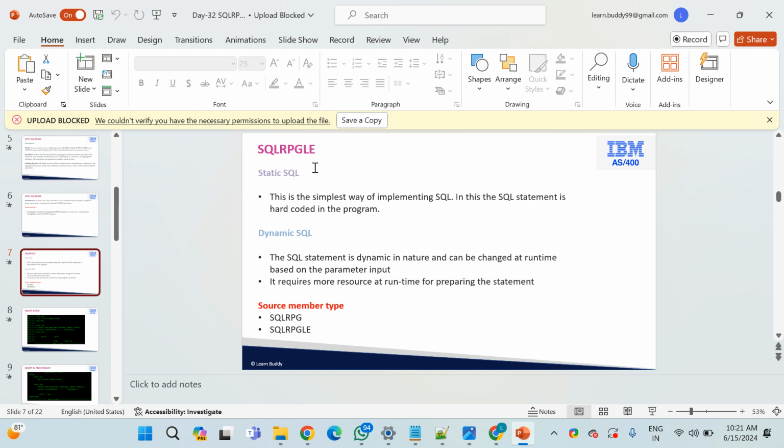Next, in SQLRPGLE there are two types: static SQL and dynamic SQL. In static SQL, whatever you want, you can hard code directly. For example, in the file, I want to fetch the record where the student number is equal to one, so you just mention SELECT * FROM student WHERE student number = 1. One is a hard coded value, so if you perform that query 100 times, you will get student number one only.